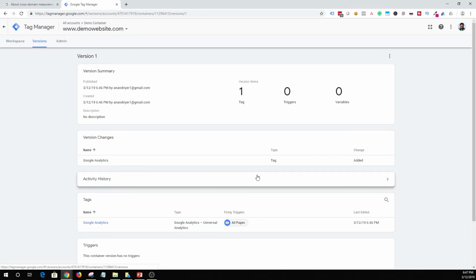Now when you log into your Google Analytics, and then when you see the real-time report, you will notice that Google Analytics is considering website activity between both the domains as one single session or one single user instead of two separate users. So that's how you can enable the cross-domain feature.